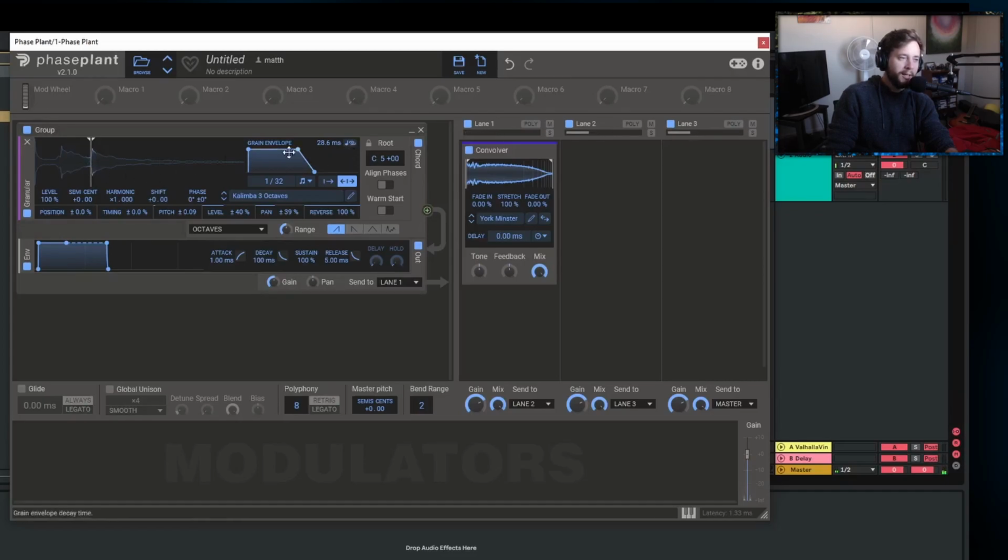So if we have this engaged, it's just going to keep every grain the exact same length regardless of the note we play. But now when we're modulating the octaves of those grains, the higher ones are going to be shorter and shorter.